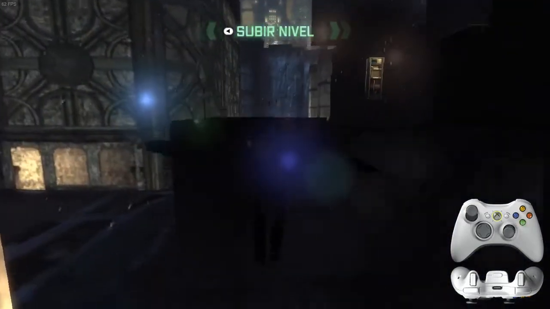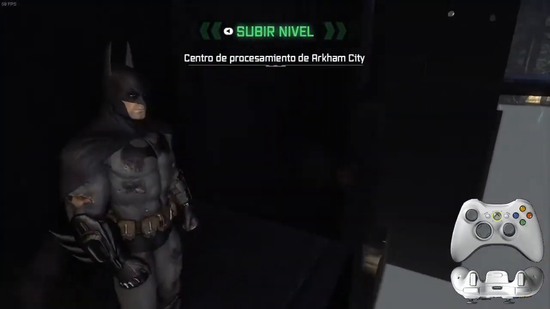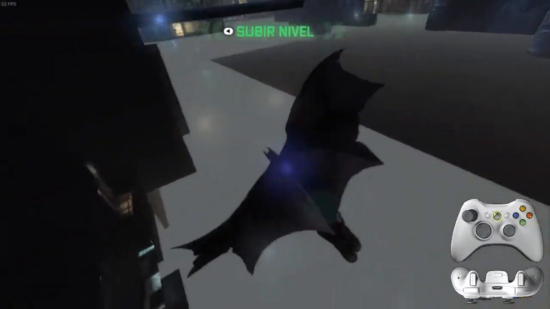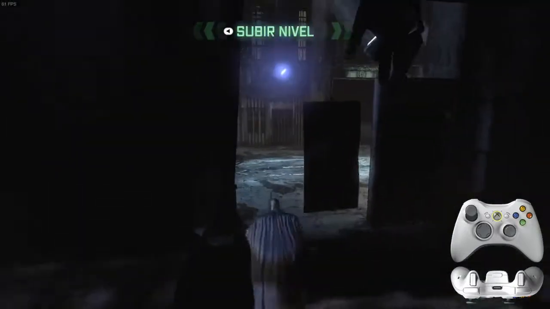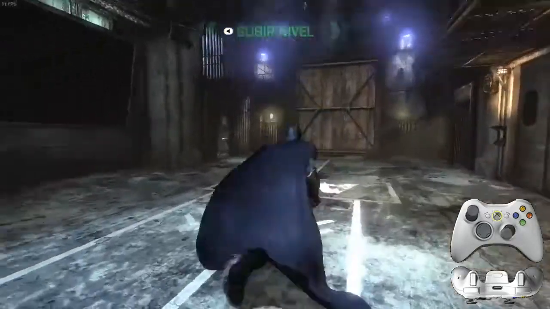You're going to want to jump over to this box. And once you're on here, this area will sort of load. And then what you do is you glide down here. And now you can run into the processing center.